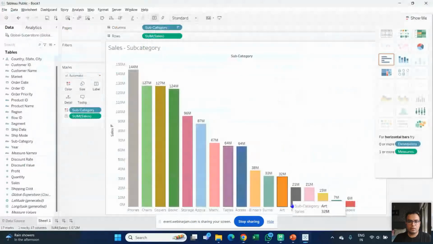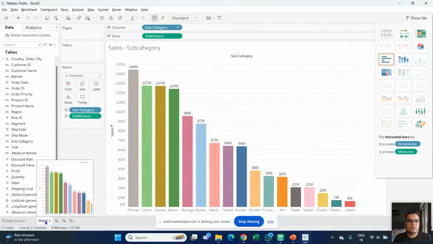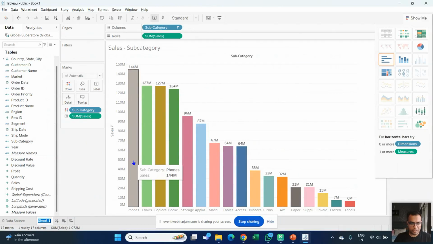Okay, great. So let me just quickly go back. So this is what my first visual has been created. I can change the name of the sheet, sales subcategory, right? Now this is only a single visual that I've created. I need to create at least 4 or 5 visuals so that I can show you how to create a dashboard out of it, right?